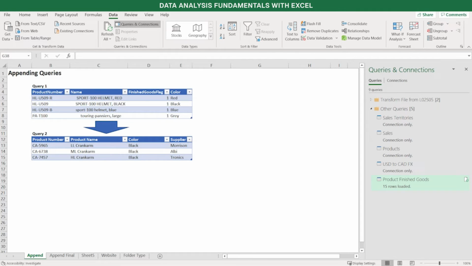To the human eye, we may look at those and say, oh, those should line up to be the exact same column. But when it comes to how the appending works, they're seen as 2 different columns because their names are different. We take a look at the name column and the product name column. Once again, 2 different column names, so they're going to be appended into 2 separate columns. We'll notice that finished good flag exists only in query 1, but not query 2. The color exists in both, and it has the exact same name, so those 2 are going to line up nicely. And supplier only comes from query 2, and there's no column called supplier in query number 1.